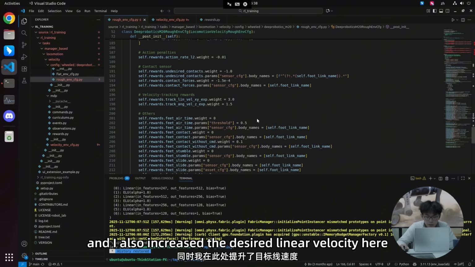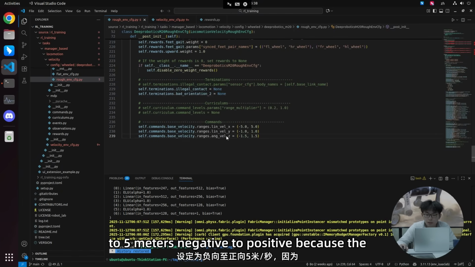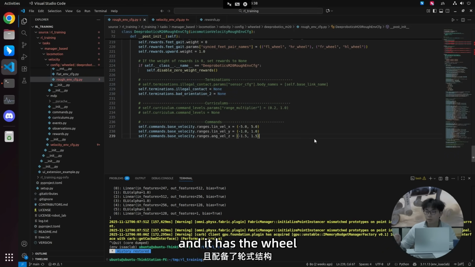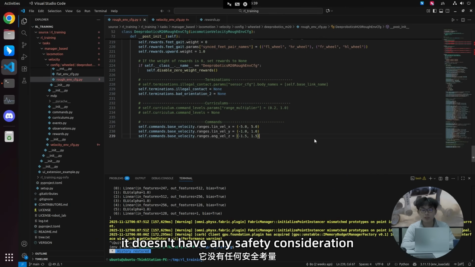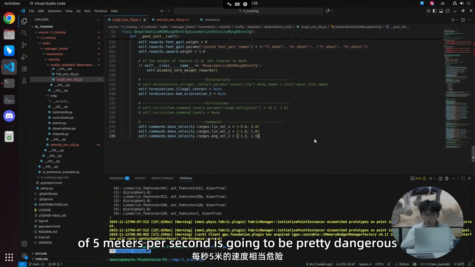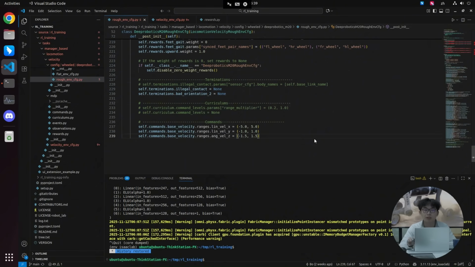I also increased the desired linear velocity here to 5 meters per second, negative to positive, because this robot is bigger than the Lynx 3 robot and it has the wheel, so it can move much faster. So we increased that. But for deployment, I don't suggest you use this policy to traverse at 5 meters per second, because it's a very simple one. It doesn't have other modifications, and it doesn't have any safety consideration. If you deploy this in reality at 5 meters per second, it's going to be pretty dangerous and it can lose control very easily.